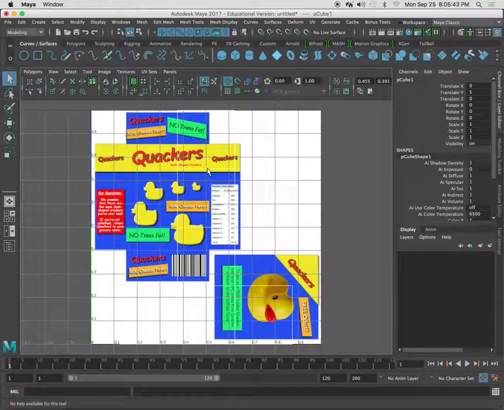Okay, so if your box doesn't have your texture on it, remember, you have to go to shading, hardware texturing in the view, in the window that has your box. That was in English, right? Everybody's looking at me like, what?